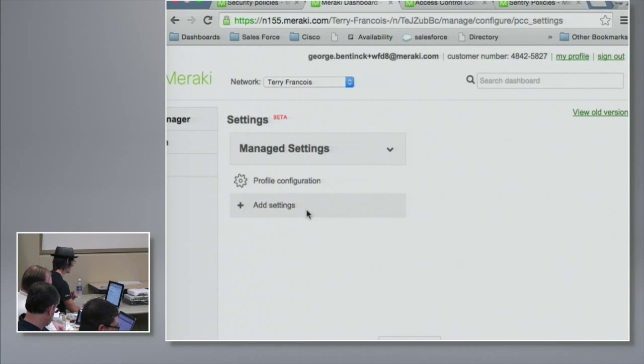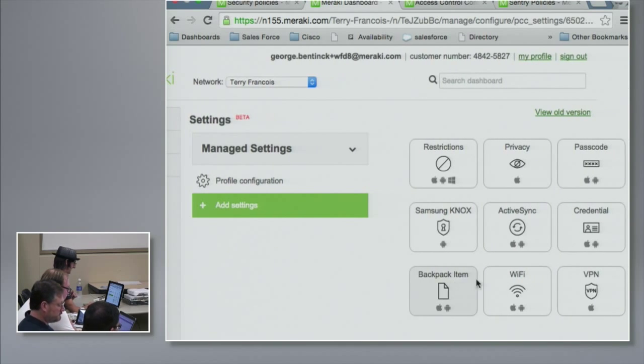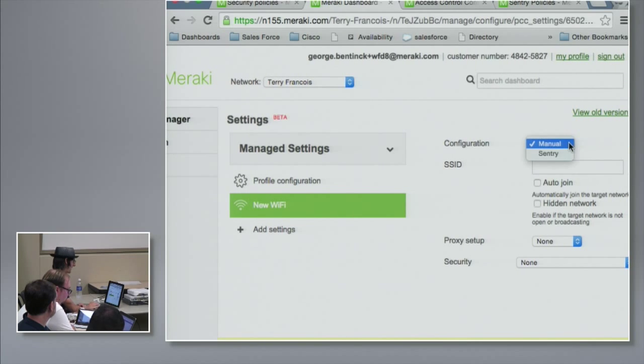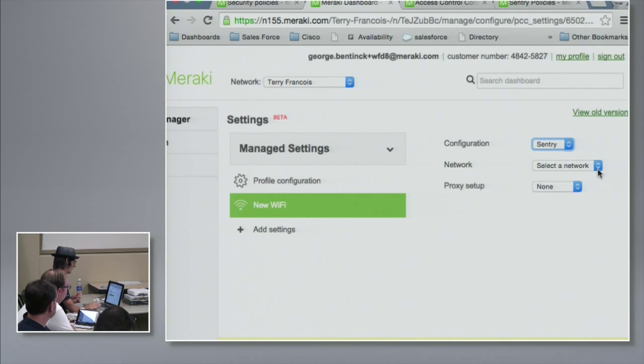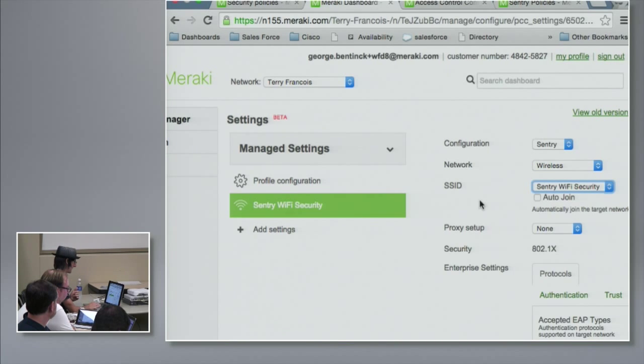So if we go back here, I can go add some settings, and we can go choose Wi-Fi. We now have the option in here, rather than to just manually configure the settings, we can choose Sentry, and then we can import those settings automatically for the SSID that we're going to be using. So rather than having to have a tab open, copy those settings down, put them into the wireless profile, and then put them onto the mobile device, you can easily import those and then save it and then push it to the mobile device with the mobile device management.